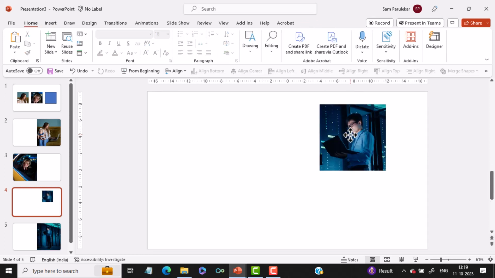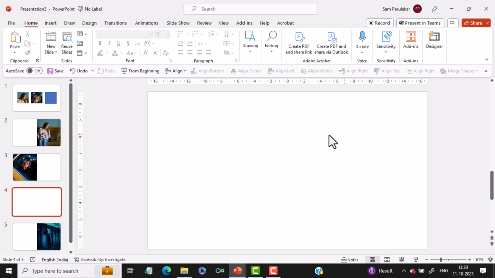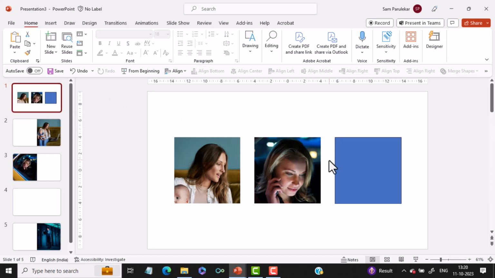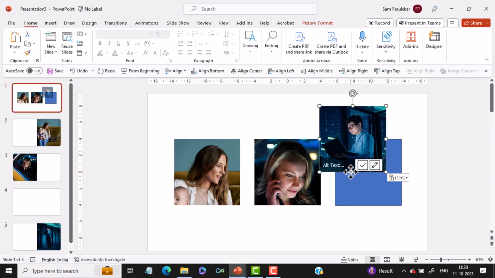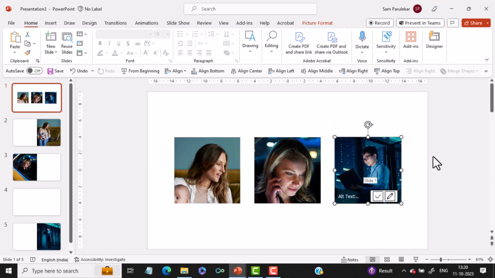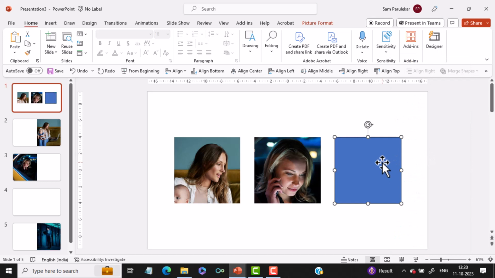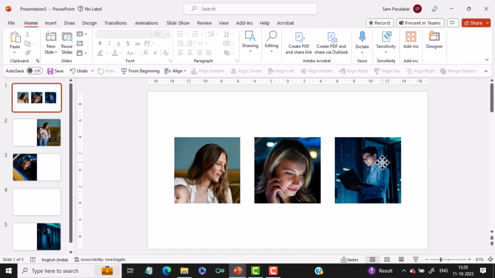Select the rectangle, delete it. Select the image, Ctrl C copy, Ctrl X cut. Come into your first slide, paste it over here. Align it with the rectangle. Then send the image to the back. Then select the rectangle, delete it.